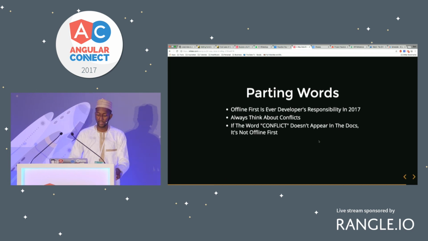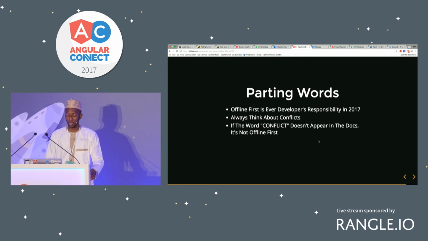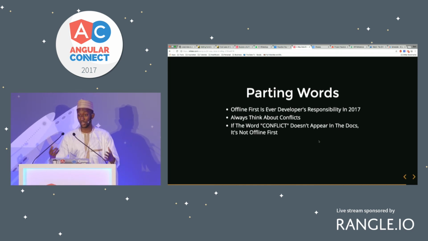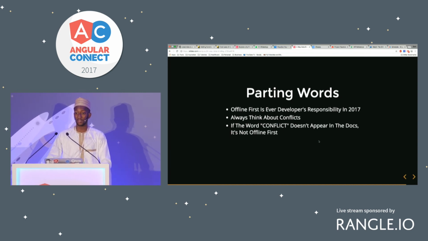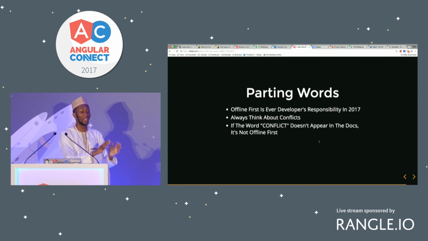Like I said, offline is every developer's responsibility. Always think about conflicts. Don't think that conflicts won't happen. They will happen. If you're trying to use a tool like a database, and you search the documentation for conflict and you don't see it, don't use it, because it's not offline first, if offline first is your case.